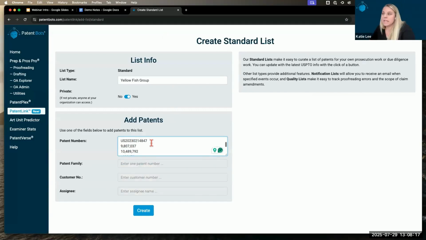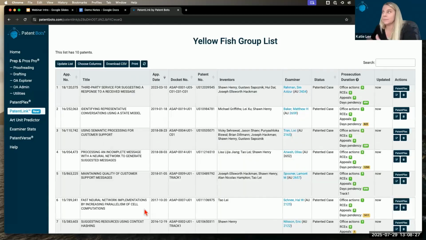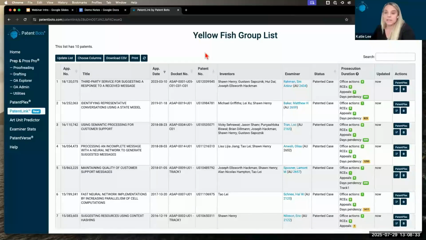And so you can see here, I've just pasted the list of individual patent numbers. Now at the very bottom, I'm going to go ahead and tap on Create List, which you see here. PatentLink has automatically generated this very comprehensive list of patents. Taking a look at the top left, we can see that there are a total of 10 patents on this particular list.